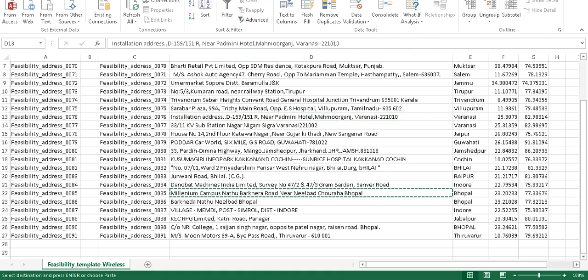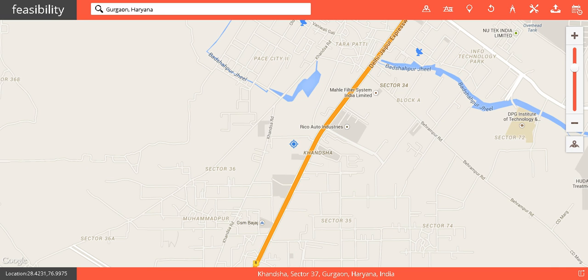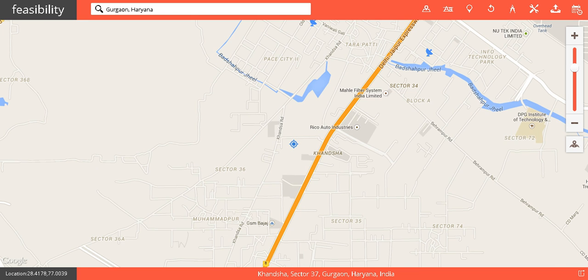In one-to-one feasibility, let's say user enters any customer address. Let's say I enter a customer address in Gurgaon, Haryana. This is the customer address. So user has an option to drag the customer address also if he really wants it. So this is the customer.